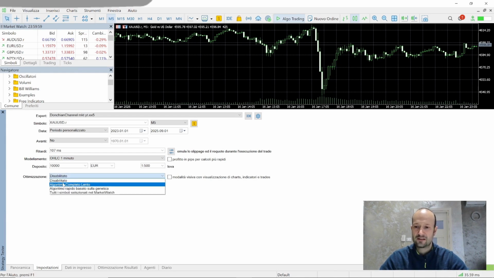Another thing you can do is choose the type of optimization. We can have it disabled and only test the parameters we set in the tester, or use the full algorithm, which is slower, and it will run all the combinations we provide in the optimization, or use a genetic algorithm-based optimization. This genetic approach allows you to do fewer iterations compared to the total you would have otherwise, and this is very convenient if you want to run a lot of optimizations.